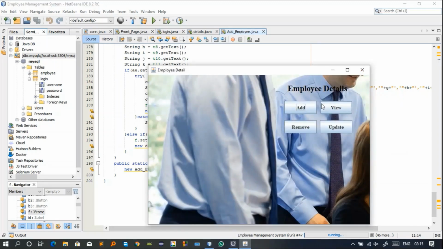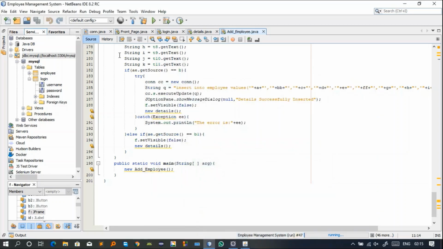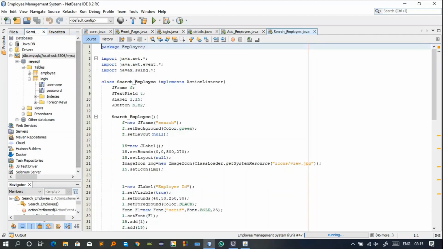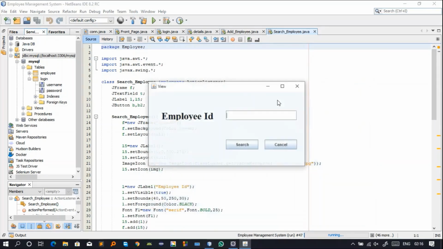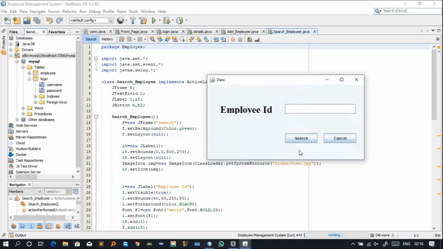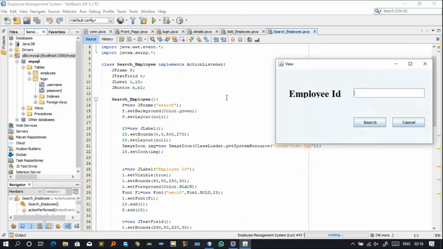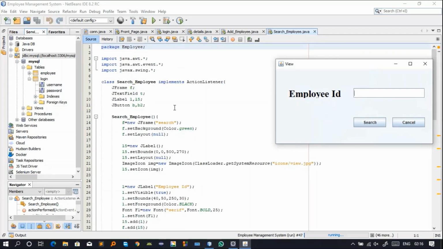Now I'm explaining this view thing. View is search employee.java. So how can you search your employee? By writing the employee id. Here you have just a label, a text box and two buttons. You just write the employee id, and if it matches an employee id in your database, it will show you the details from your database. These are all things I have already told you in my previous classes, so I'm not going to explain it again.